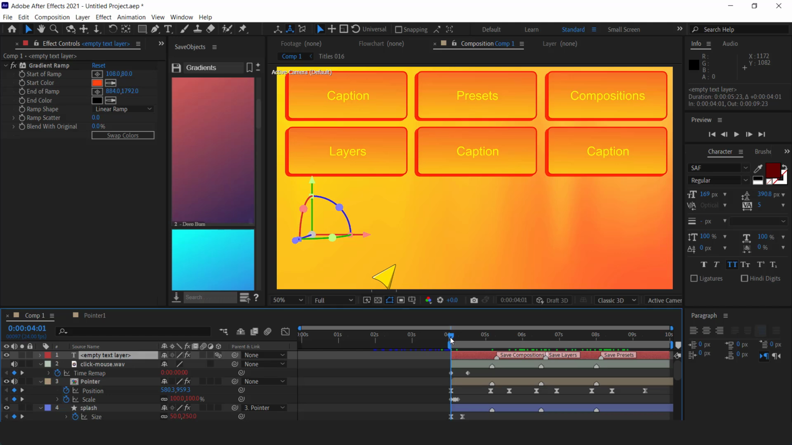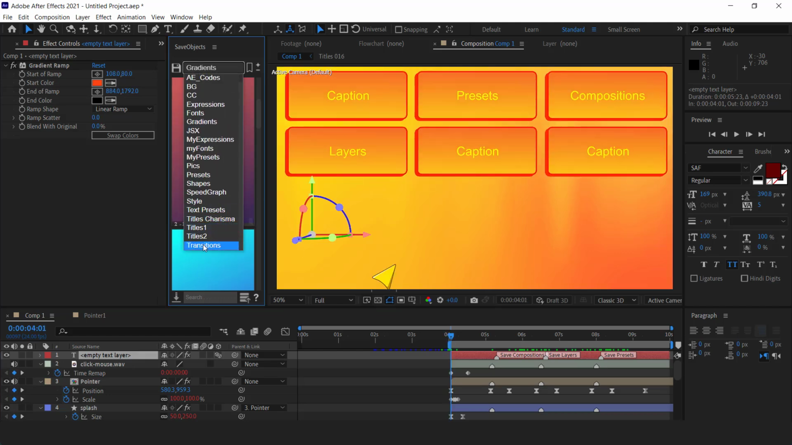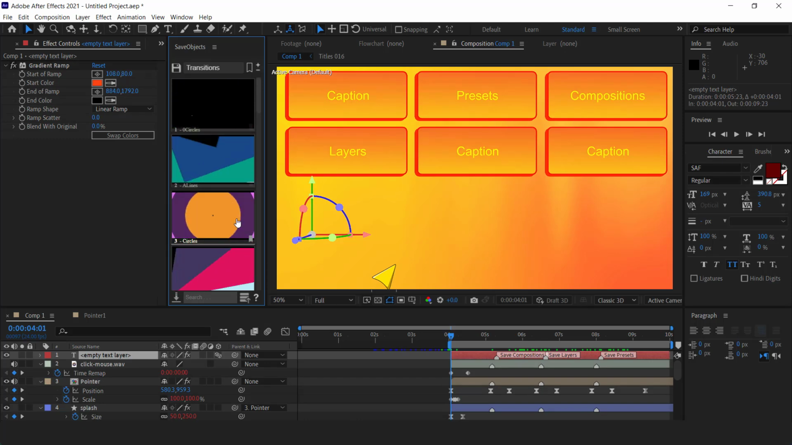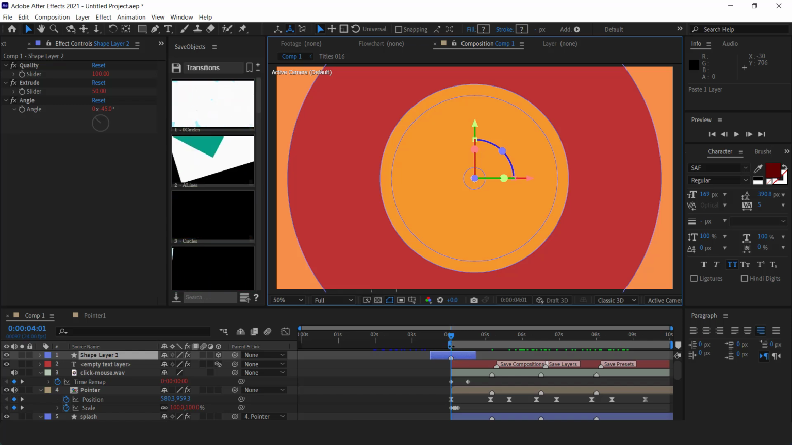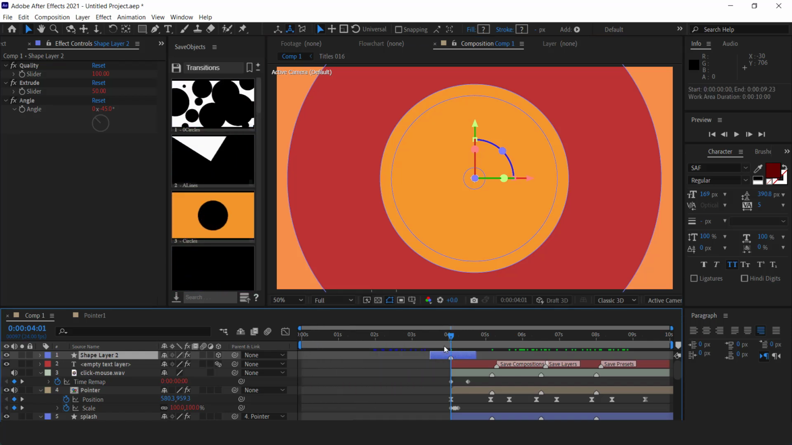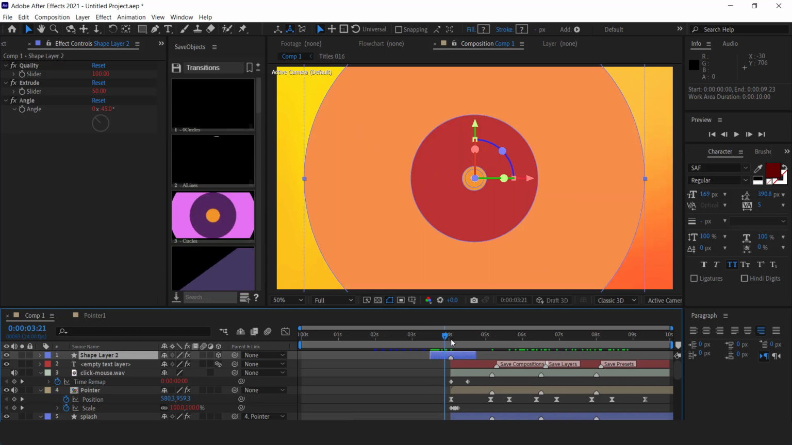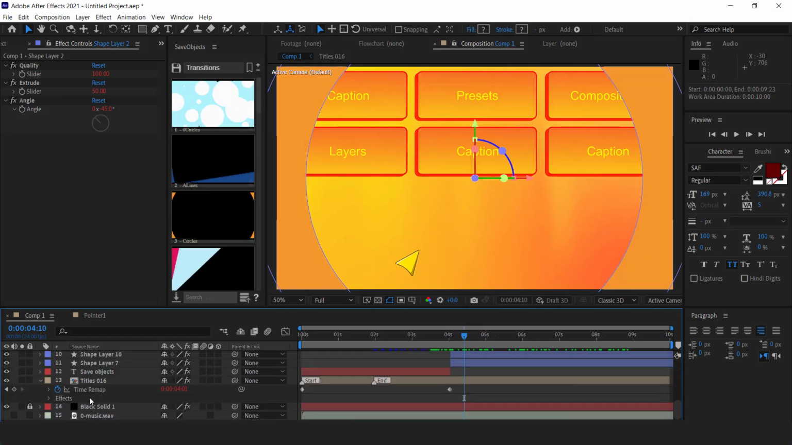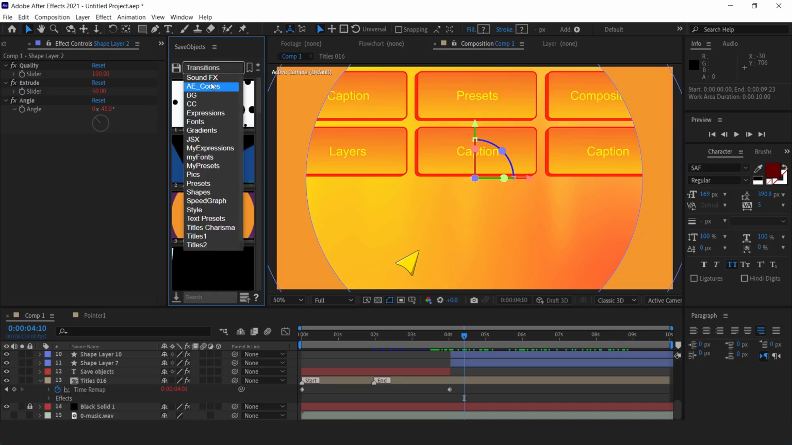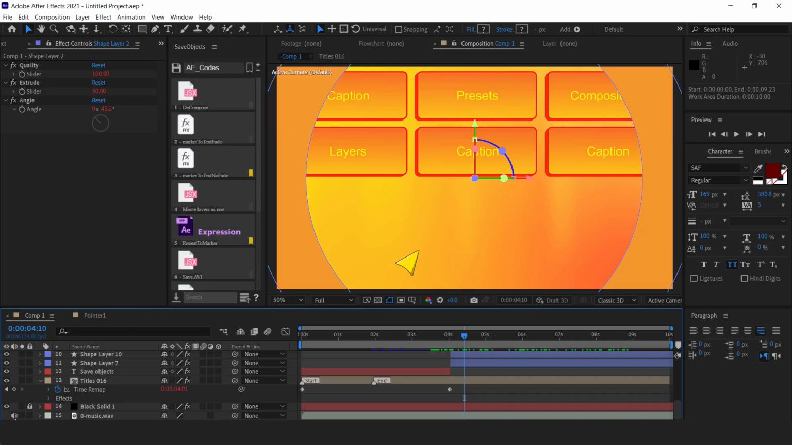I want to add a transition here. I go to transition category and add this transition. It's okay. Yes, and I enable the background music.